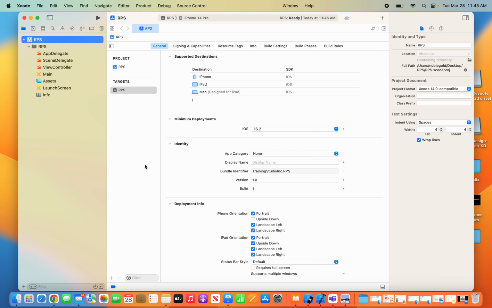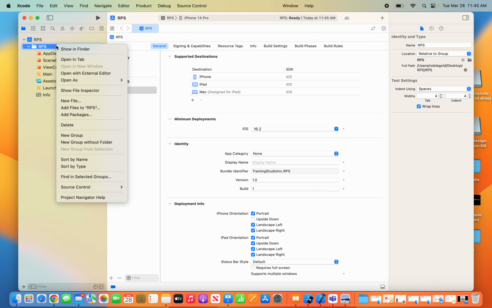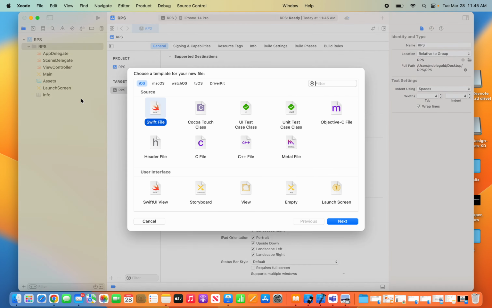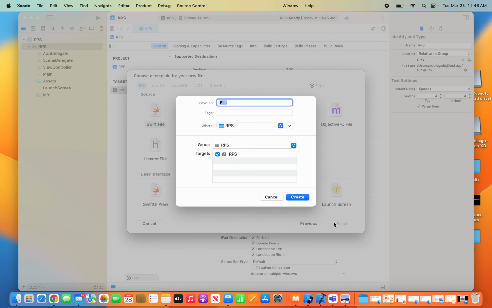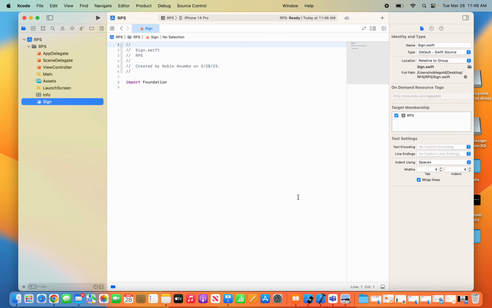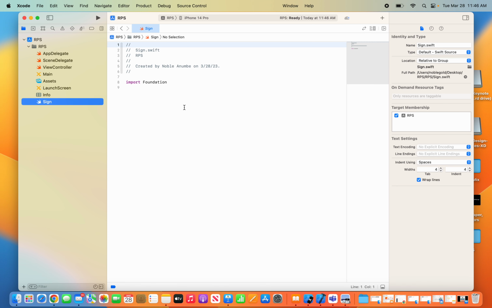So how you do that is, let me start by first of all creating a Swift file. So you click the RPS folder, and then Control-click, and it opens up, and then New File, and then you choose Swift file, and then you open. Now, remember we're talking about the sign, so we're going to name this file sign, right? And then boom, we have created a Swift file. Now this file has been created, and you can see the file here. This is sign. See where my cursor is? This is sign. So we have our file here.